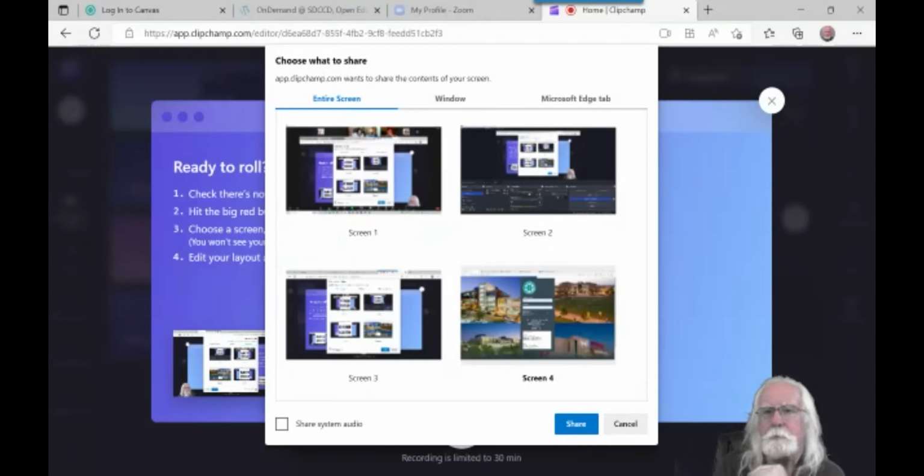I'll be good, I promise. All right, so when I click this share button here, it's going to start recording. And since I told it to record my webcam as well, it's going to record that also. So I've got to be a little cognizant of that. So I'll click share.